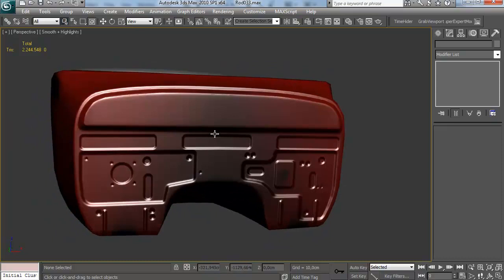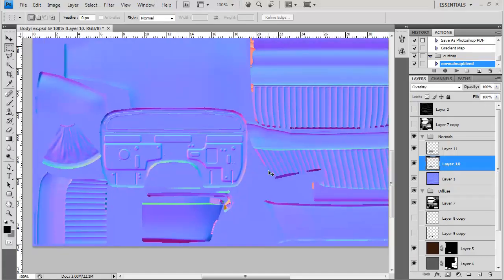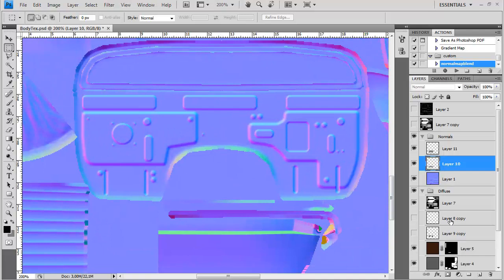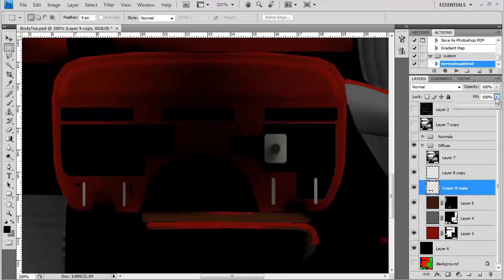That actually looks pretty cool already. If I combine this with some diffuse details, this is really going to look like an interesting area on the car. So right, turn off the normals and back to the diffuse.